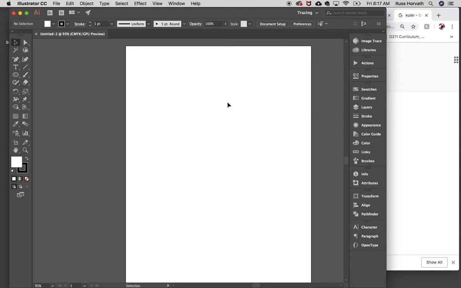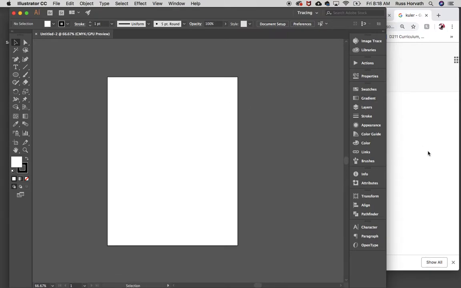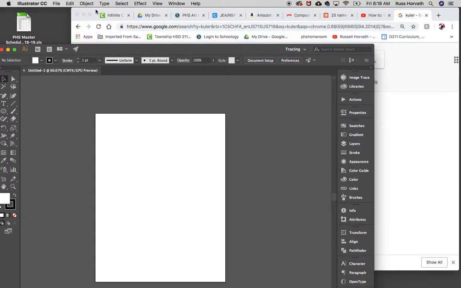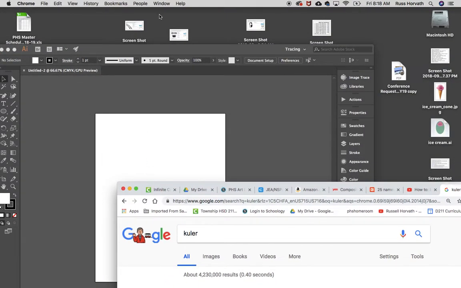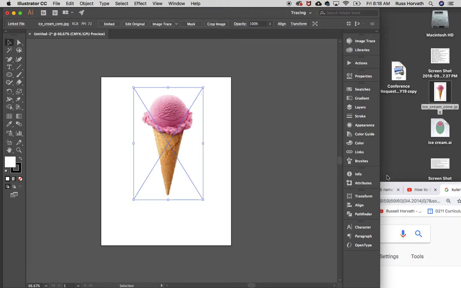All right, so now we're going to talk about drawing a picture with an image in the background so we can get our shapes right. Remember, Command minus zooms out a little bit. What I did ahead of time was search for an image I was interested in online. Here it is, my ice cream, and I saved it onto the desktop. I'm going to drag this over and drop it right inside my file like so.